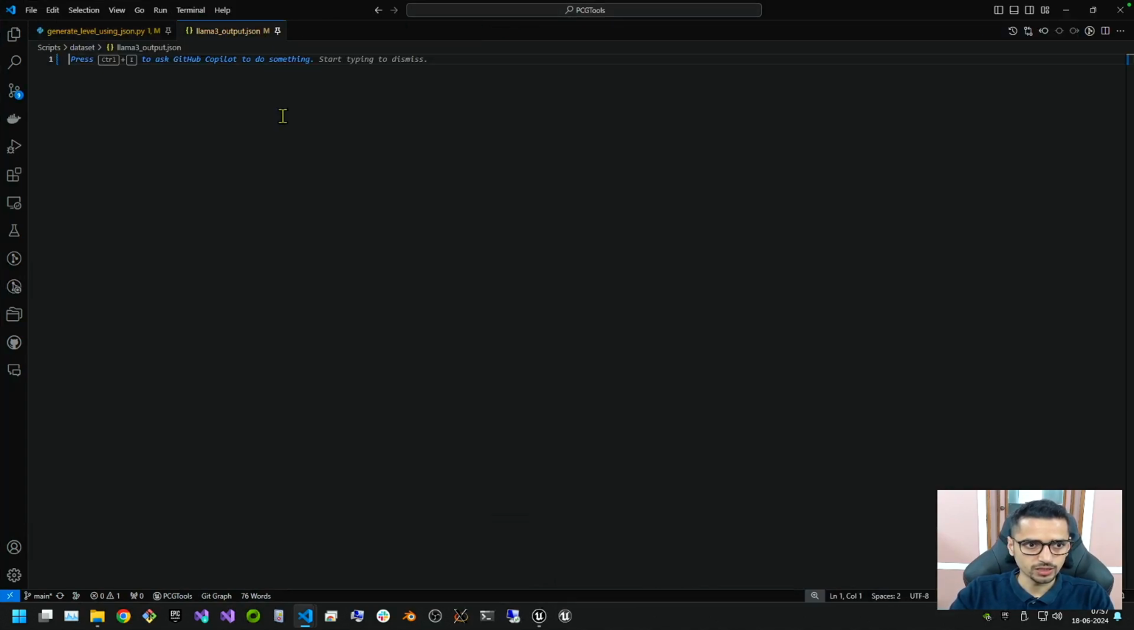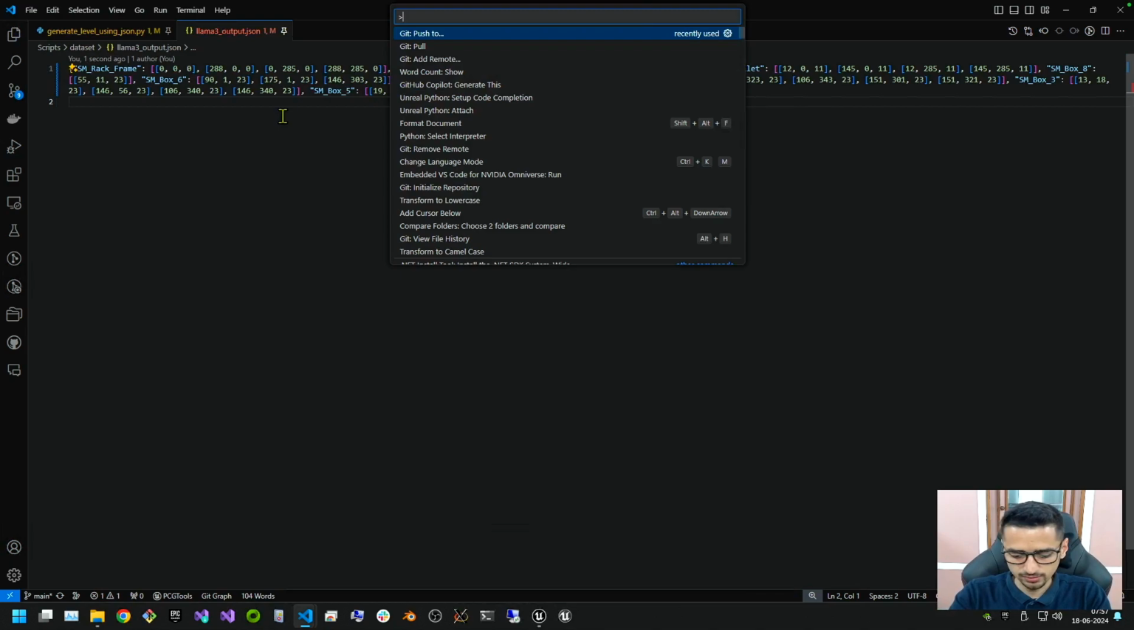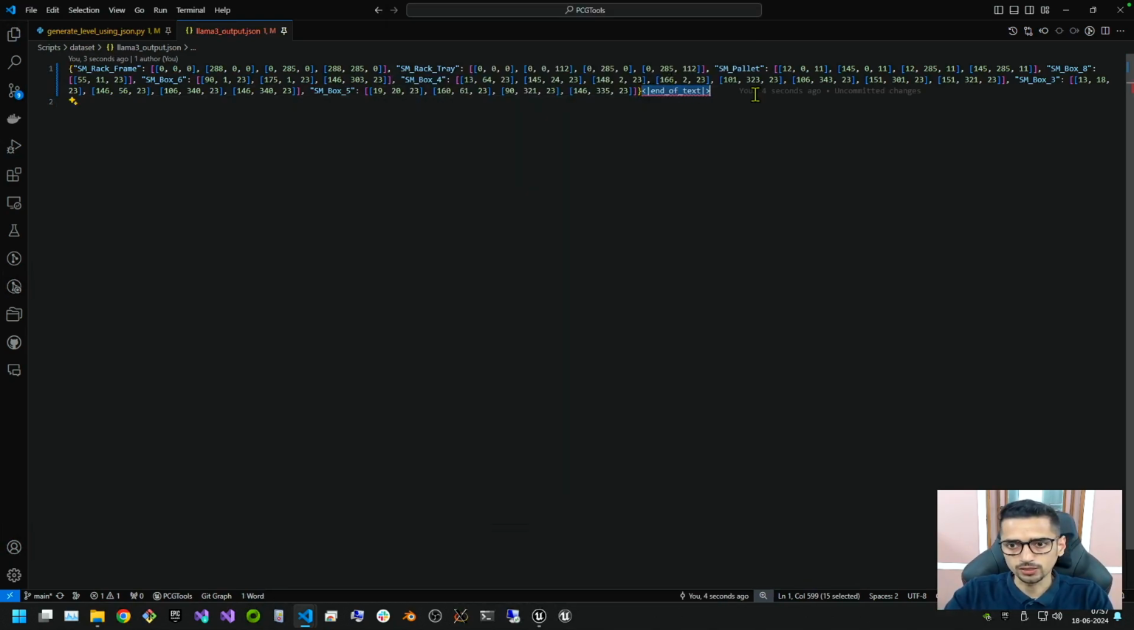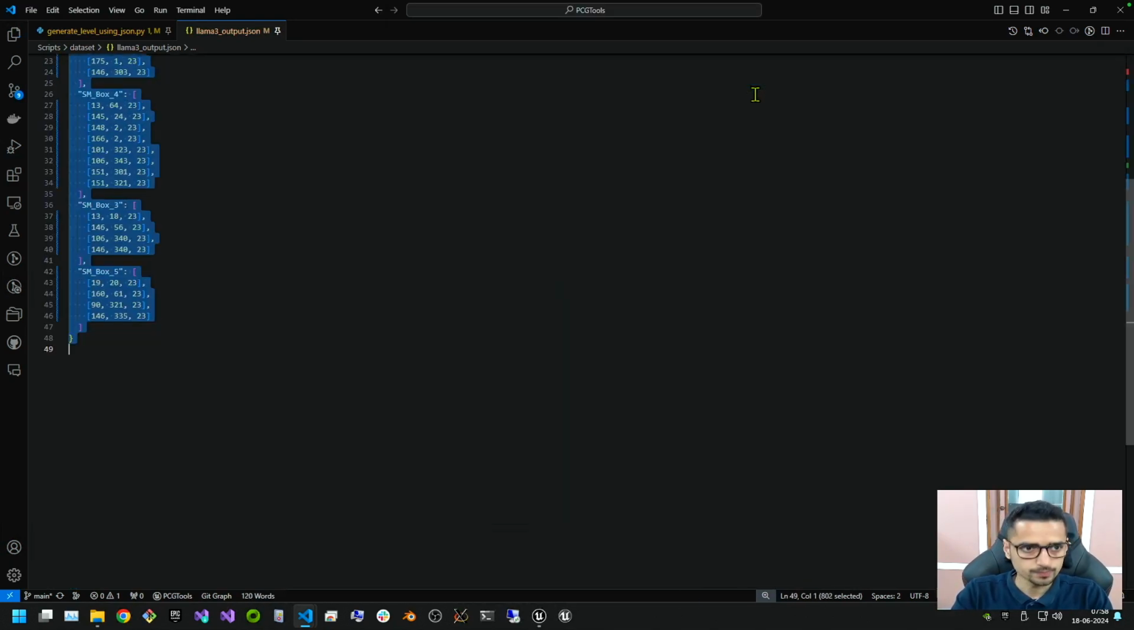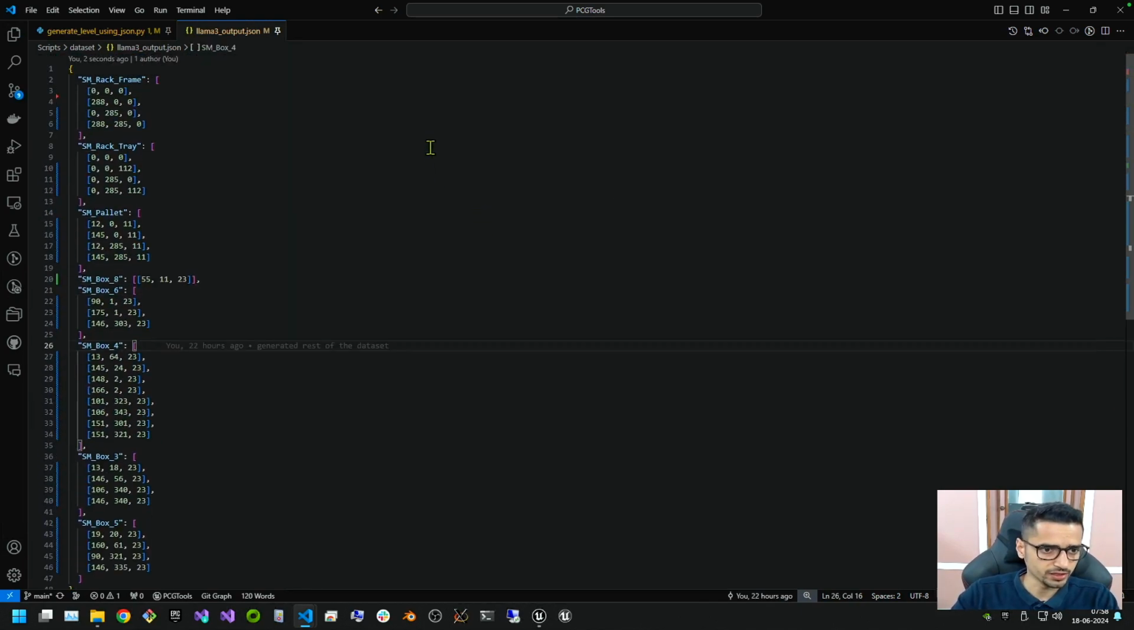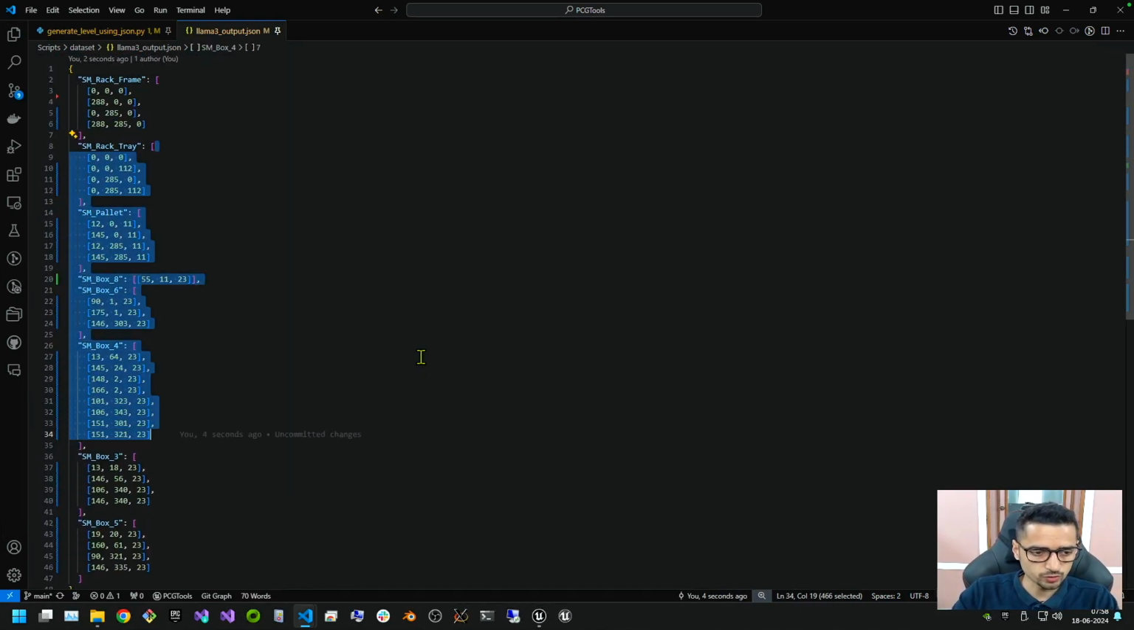So there is this Llama 3 output JSON which I've already created. I'll just save it and format the document. Okay, I need to remove the extra content. So now it's formatted. We can see we have different assets with different transforms, which is the output generated by the Llama model which we have trained. And now we are going to use this output to generate a 3D world.